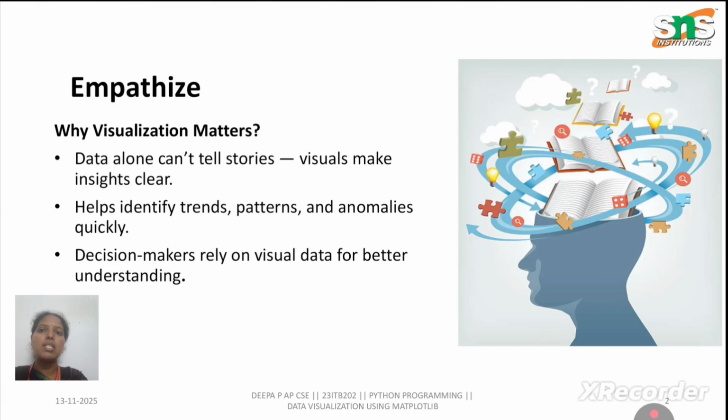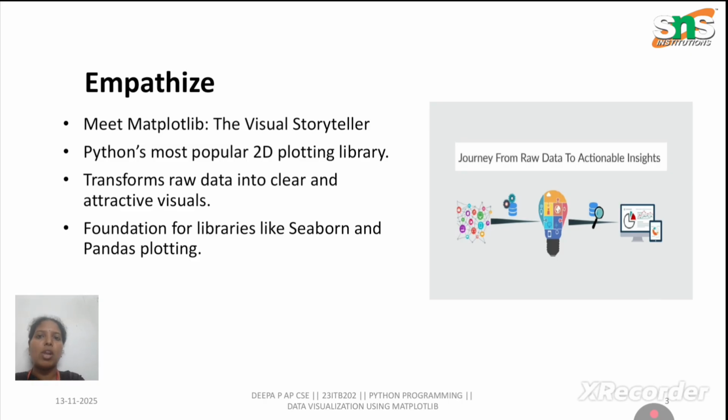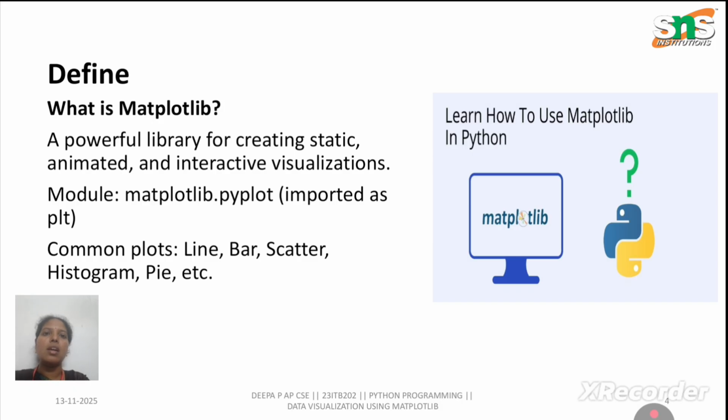The numbers in the tables can be overwhelming and time consuming to analyze. So the first step is to empathize with the audience and understand their pain points. What do they struggle to see? What decision should the visualization support? Then we clearly identify the problems using the Matplotlib library.